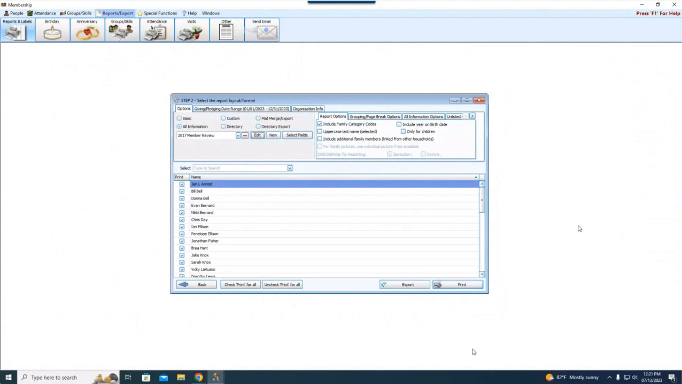Pretty straightforward stuff. Lots to learn in here. I do understand that, but there's really lots of features and tools for you to be able to customize and build the specific reports that you need.